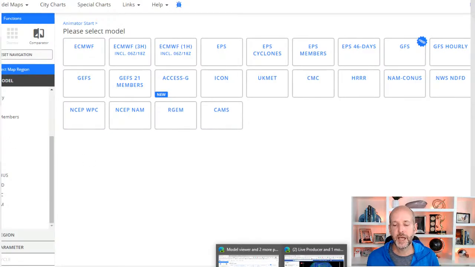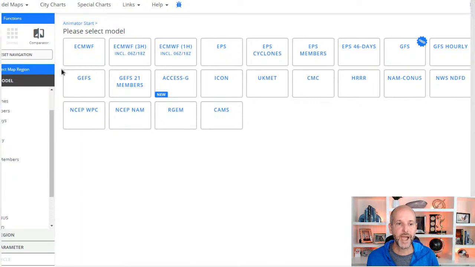So let me show you some of the model data. This is actually real-time data. What I'm going to show you is what I normally do on a given day: I look at all the different models I can look at right now.